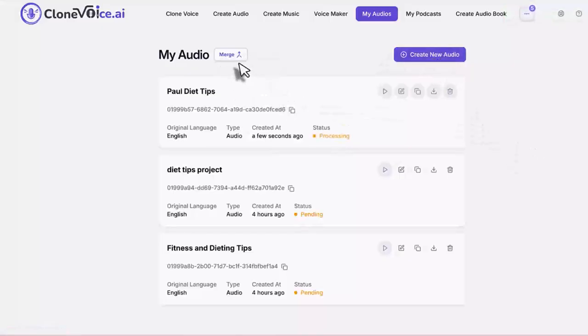Now, there are a couple of features here that I will explain. So one thing is, once it's finished, you're going to see right here under the play button, you can play it. Then you can clone the project and you can even edit the project. You can download the project or delete the project. All these tabs are right here.